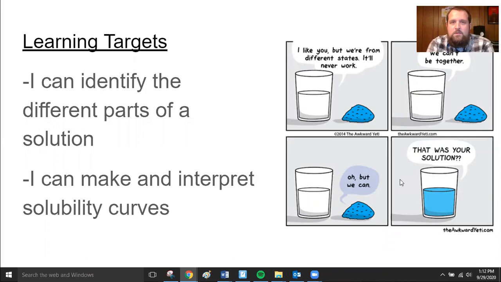Today I wanted to do a short lesson on solubility curves. This is basically a continuation of what we were doing on Tuesday. So I'm going to very briefly run through the key idea from Tuesday, and then we'll do new stuff.